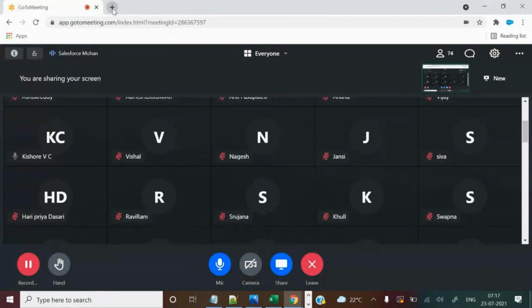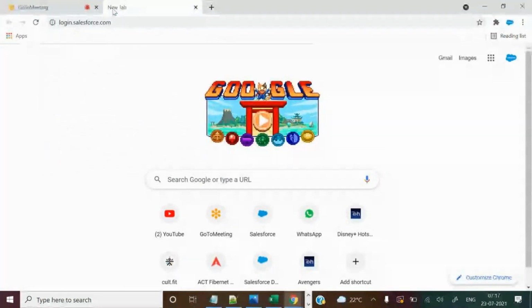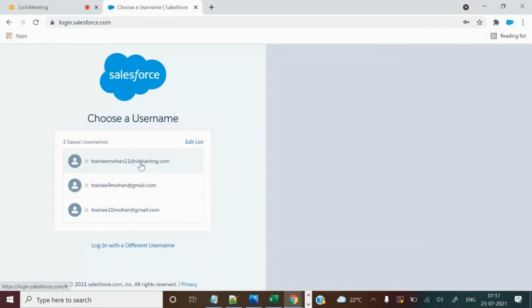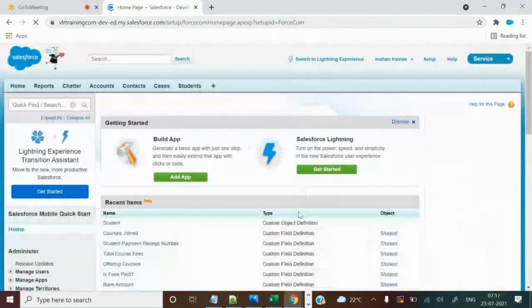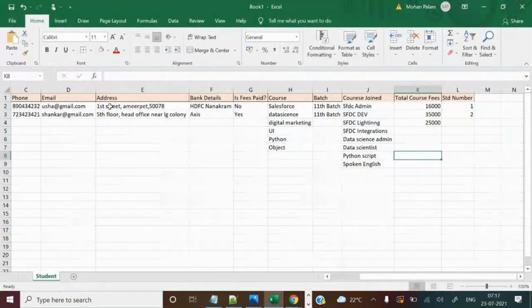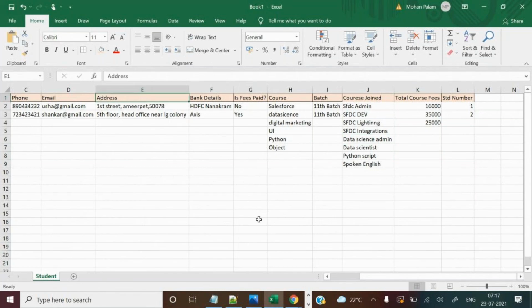Okay, so yesterday, guys, we discussed the creation of a few data type fields. Here, I have created a few of them, like email address, phone address, and bank details. These are the business requirements given by our sales reps from VLR Online Training Institute. You can see here the data type of address is text area, and bank details, right?